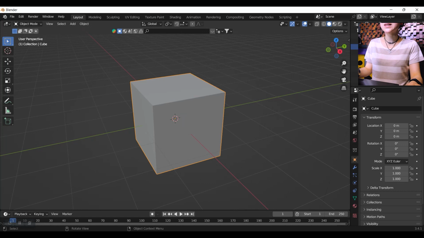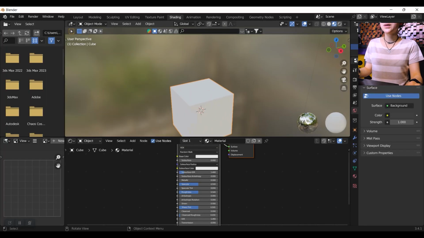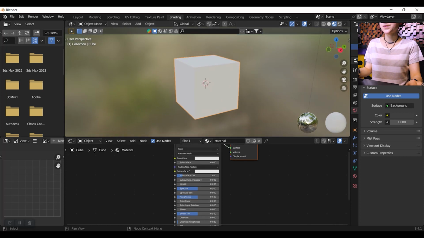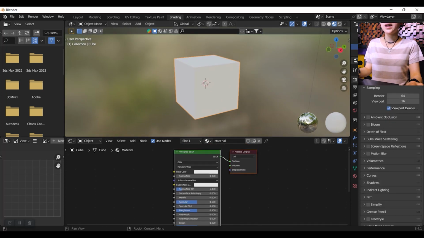Today we are going to see how we can make a fluffy material. Here we have this cube. We are going to Shading. Here we have to set the render engine to Eevee and make it like this.